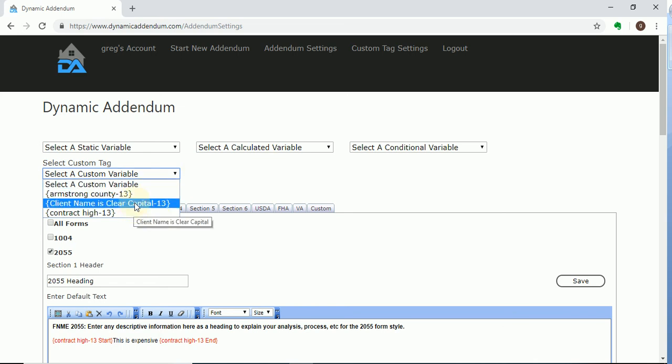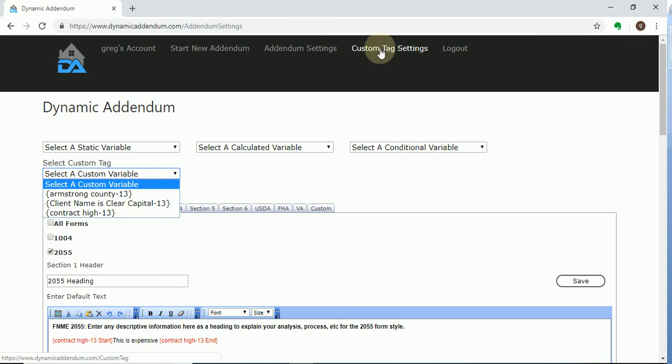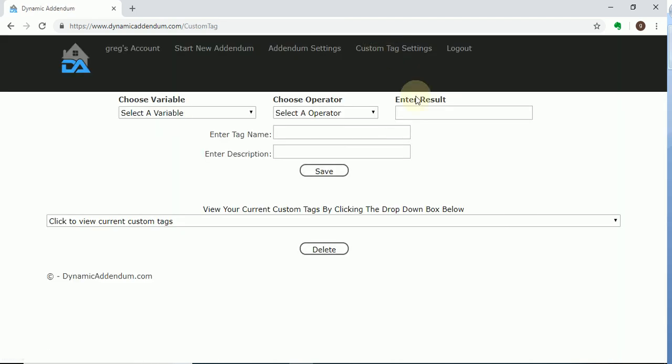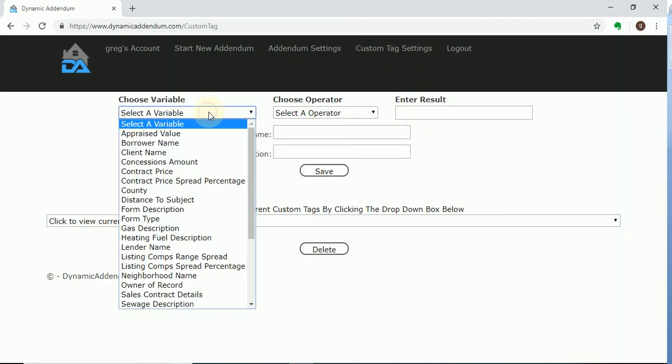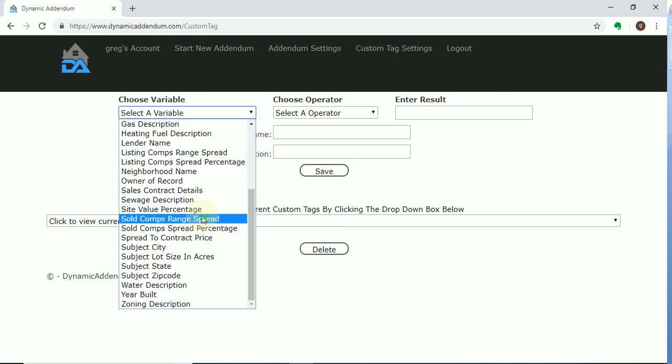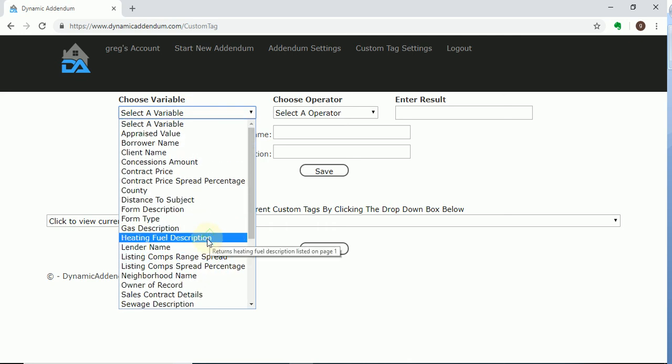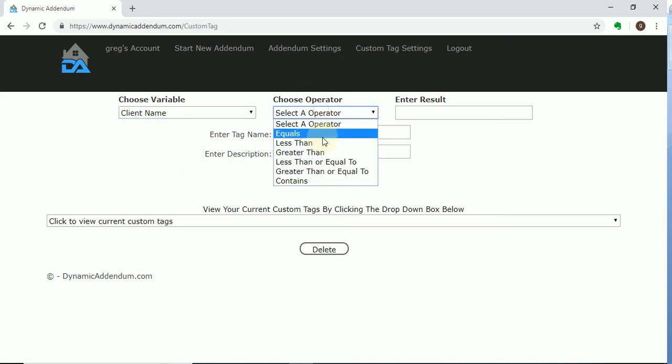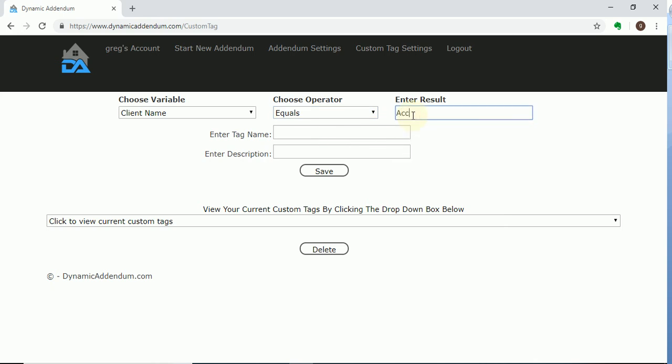So we have one for clear capital. Let's make one for accurate. Custom tag settings. So you choose a variable from the drop-down list. Now, you won't see all the variables, because some variables you can't use in this function. So let's say the client name. Select an operator. If the client name equals accurate. Now let's make an accurate tag.